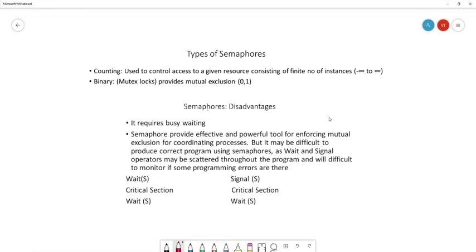We have studied in previous videos that a semaphore is an integer variable which is used in a mutual exclusion manner by various concurrent cooperative processes in order to achieve synchronization. There are two types of semaphores, counting and binary. Counting semaphores are used to control access to a given resource consisting of a finite number of instances. The value of the counting semaphore can range over an unrestricted domain.